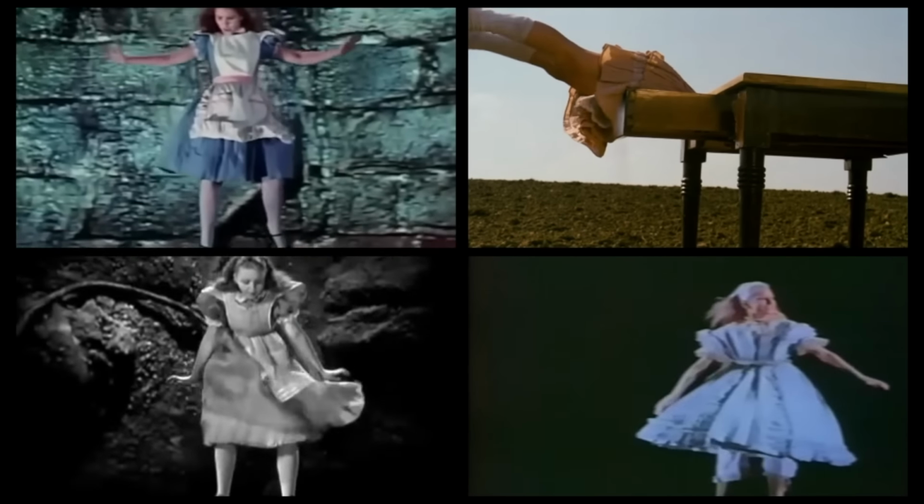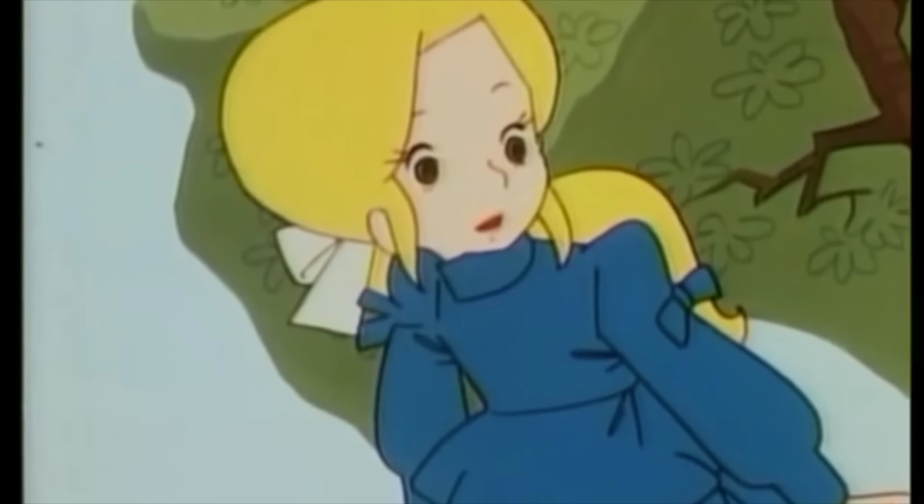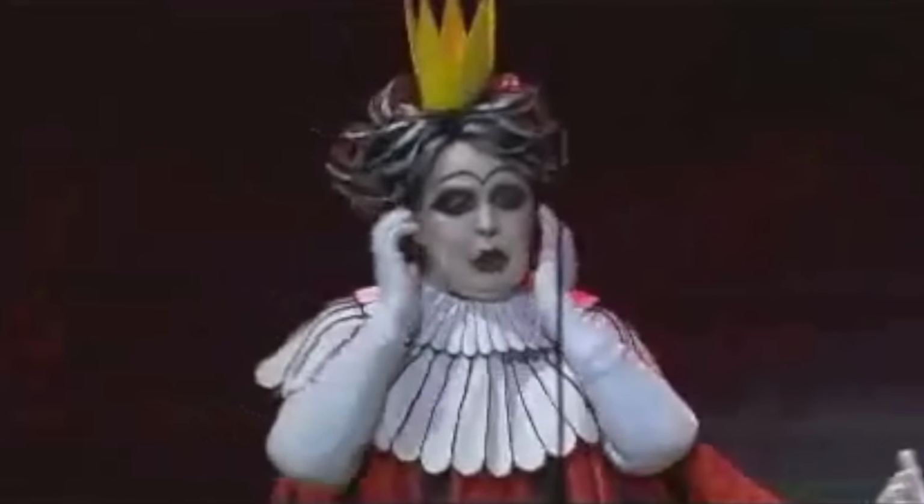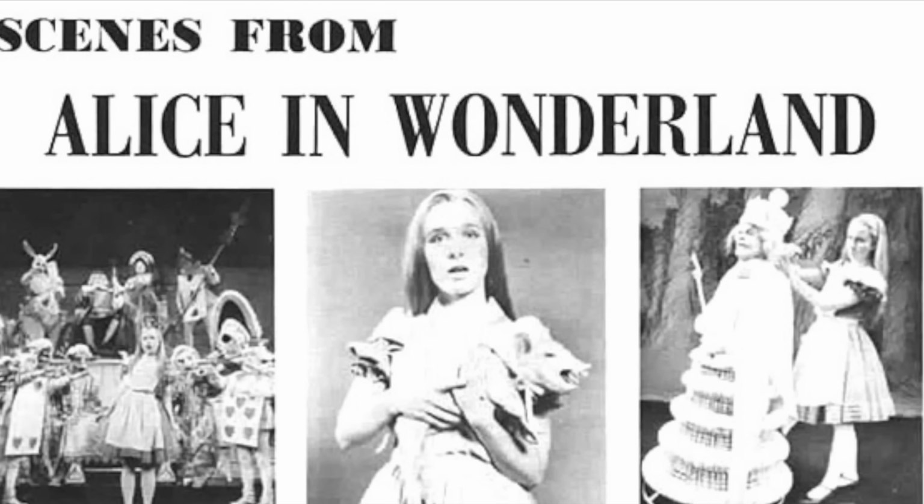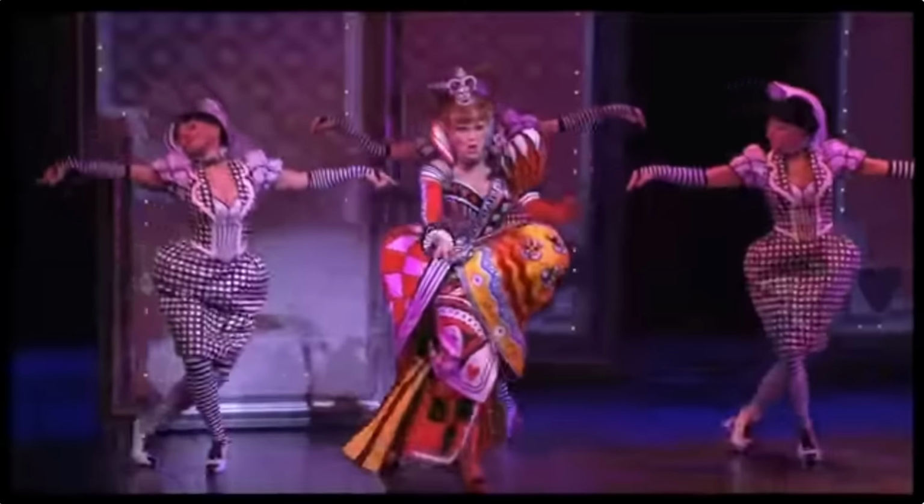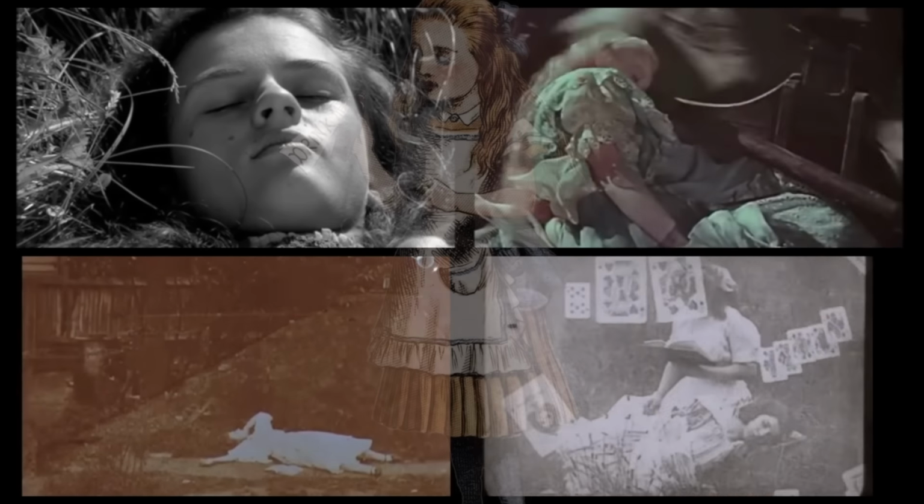Since then, the book has been filmed over 40 times in dozens of languages, as live action, as cartoons, and in stop action. There have been at least 3 operas, a ballet or 2, several plays, computer games, graphic novels, and Broadway musicals. Lewis Carroll's books are timeless and relevant.